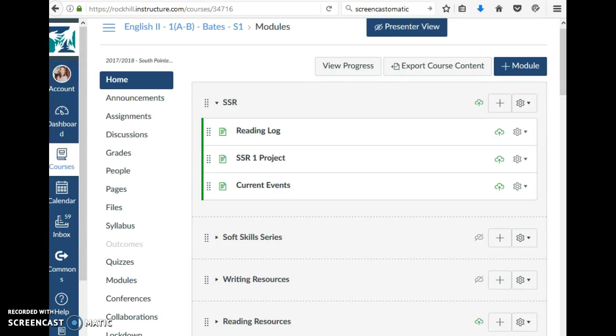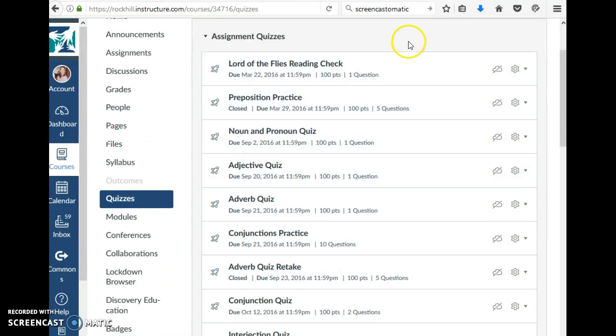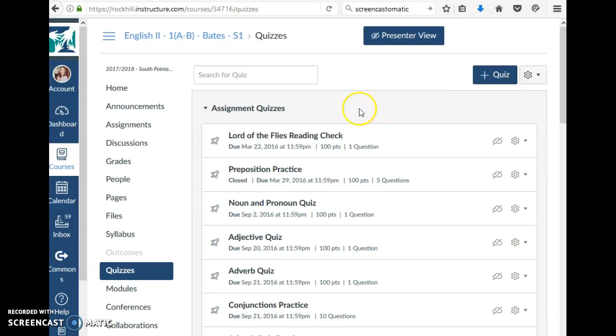If you're looking at the home page of Canvas, if you scroll down on the left-hand side, you can see Quizzes. Here you can see a list of quizzes I've made for my English 2 class. But if I want to make a new quiz, I'll click on the Add Quiz button.